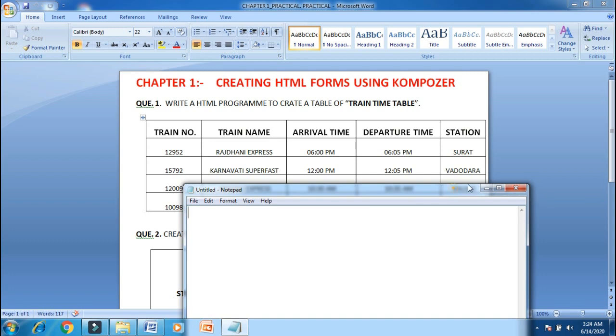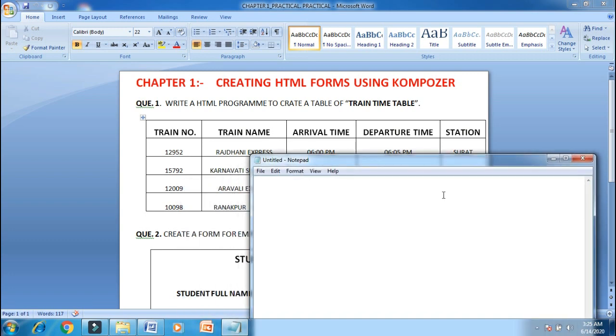In Notepad I'm writing HTML code. HTML tag open, head tag open. HTML is not case sensitive, so you can write capital or small letters, that is not an issue. The title is train timetable, so I'm writing title, train timetable. After completing it I am closing the title tag and opening the body tag.